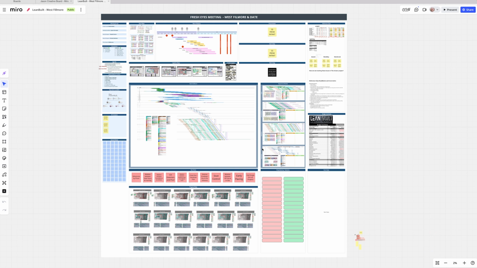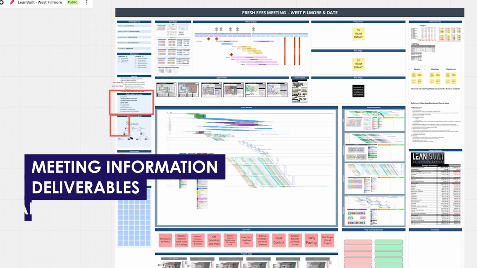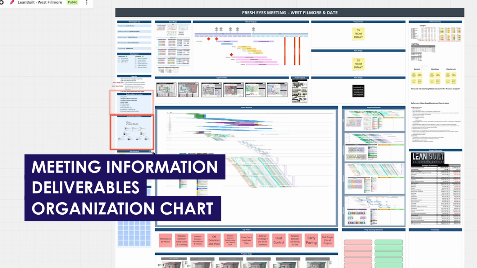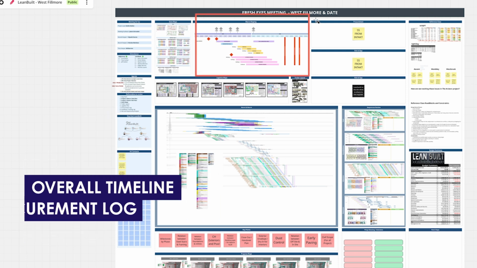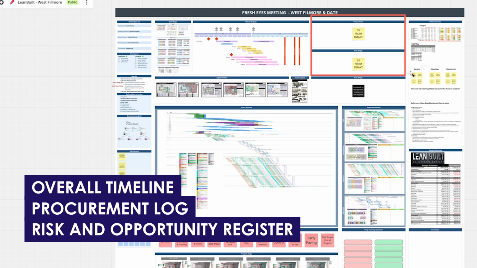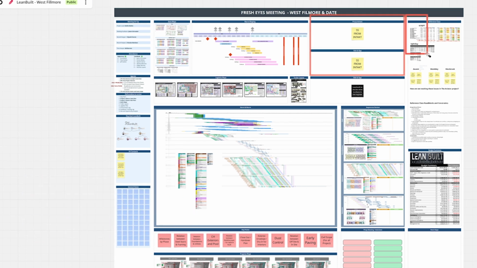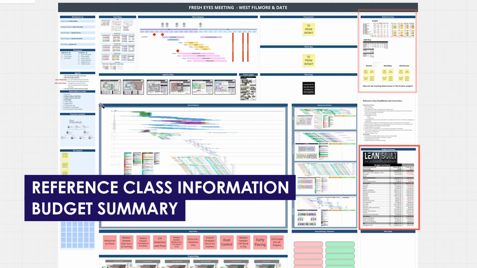Let me take you through, at a high level, some of the cool things here, and then I'll zoom in on some of these because I geek out about stuff like this. Okay. So the meeting information, the deliverables that are available, the org chart for who's going to be on the project site, the zone maps, the overall timeline, the procurement log, and the risk and opportunity register will actually be in the production plan itself, right? We'll have the reference class information over here to the right, the budget summary, and then the production plan.